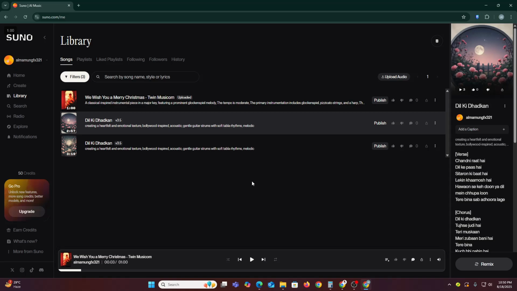And that's it. That's how you download a song from Suno AI in 2025. Pretty simple. Log in, go to your songs, select the track, and hit download.